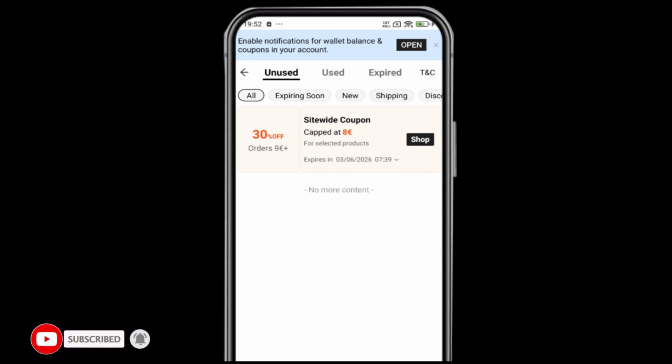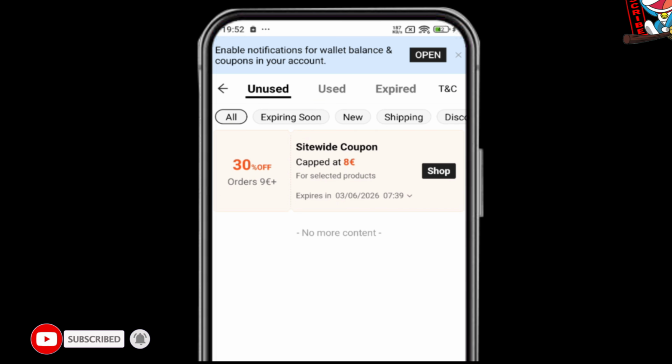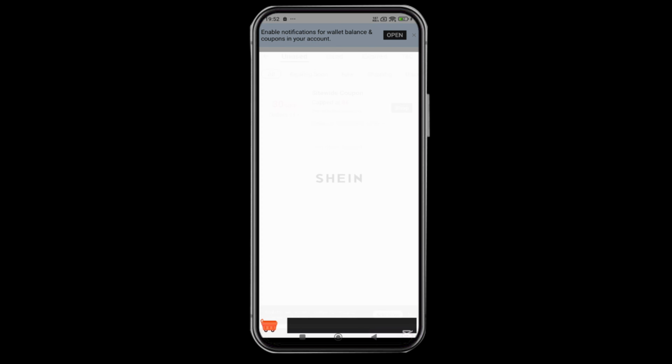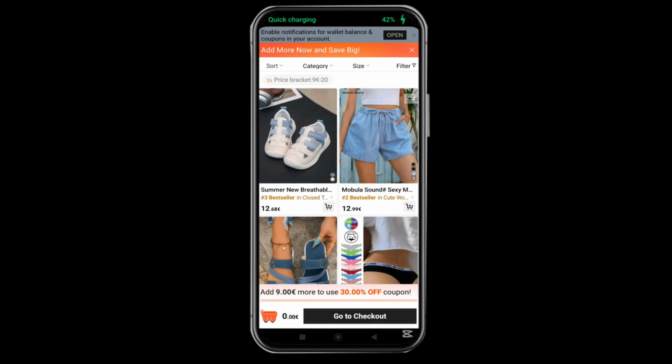So now to use these vouchers, on right hand side of each voucher you will see this option called shop. So simply tap on it. And there you go. Now you will see this product page. So simply select the product that you want to shop.